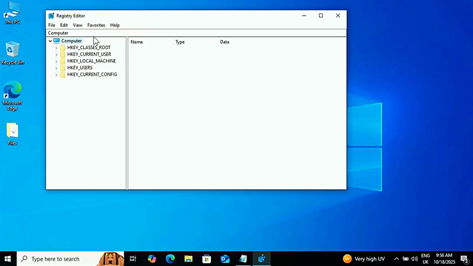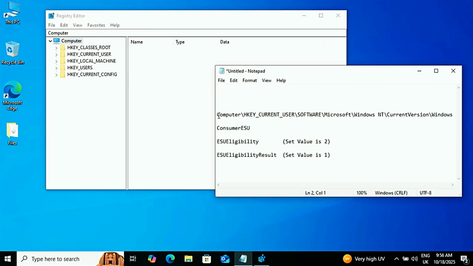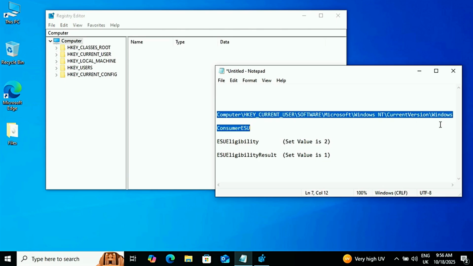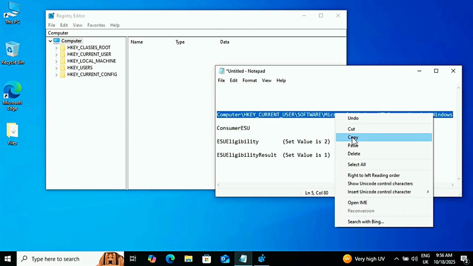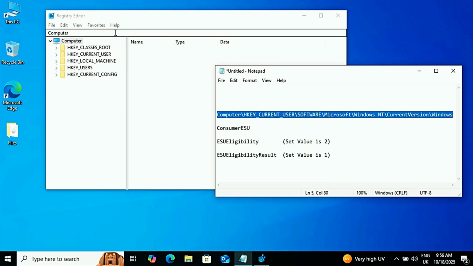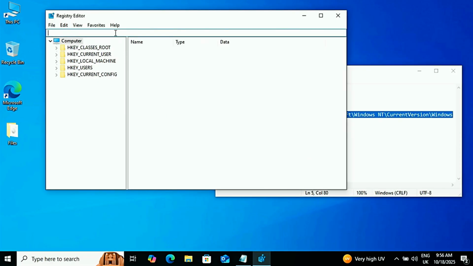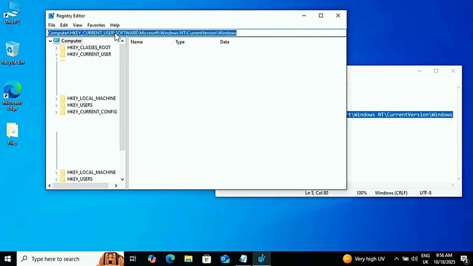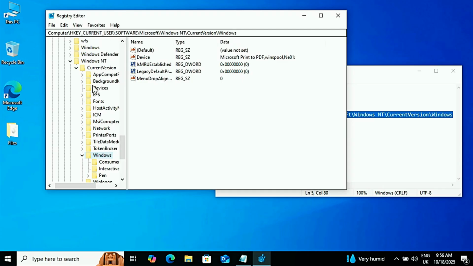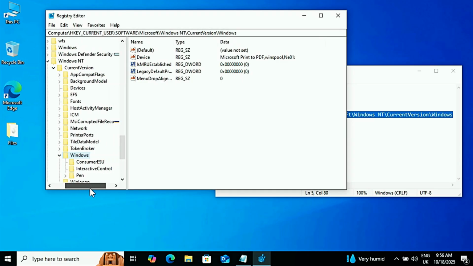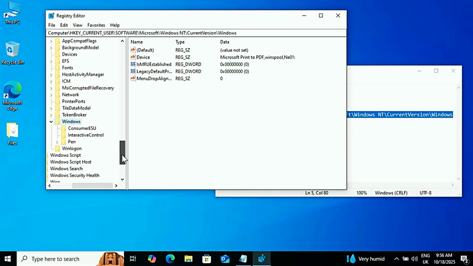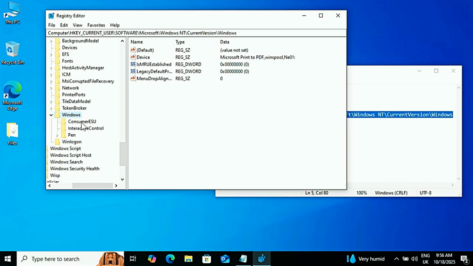Now you have to go to the Windows path. I will provide the exact path and all necessary key names in the video description, so you can just copy and paste it here. So copy this whole path, go to the address bar and paste it here, then hit Enter. Now you can see here I have a folder named Consumer ESU. This is exactly what we will need.